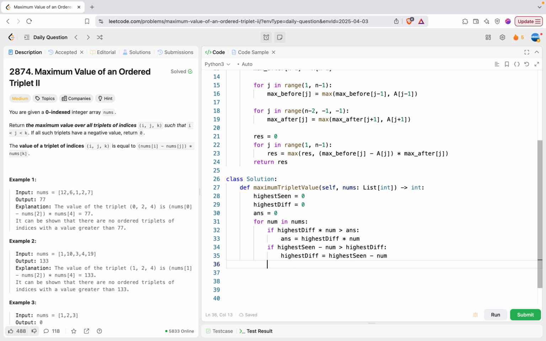Another one is that if num is greater than highest num, then we are going to set highest num to be num, right? This way we can always have the largest triplet. So we just need to return answer. This way we introduce the 3 variables: the answer to be returned and these two intermediate or running ones.